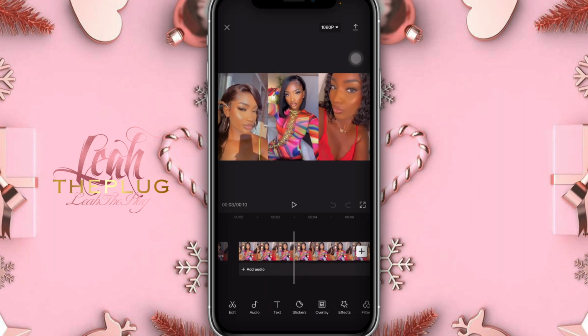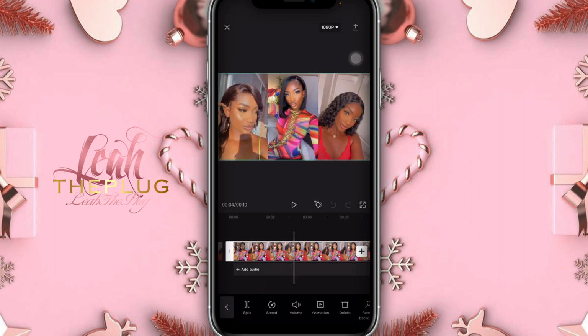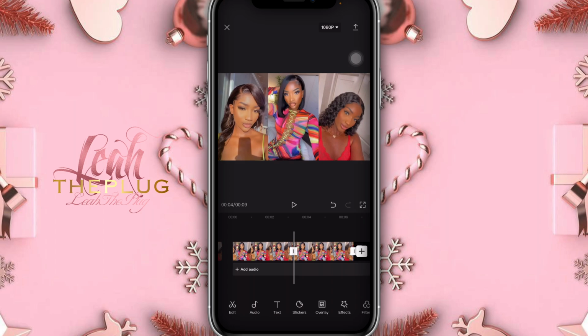I did cut it because not all of them were the same timing. Some of them were longer than the others, so I'm going to split it and delete the background. And then I'm going to duplicate this to make it look longer. So I'm going to click on copy, then I'm going to leave it like that.